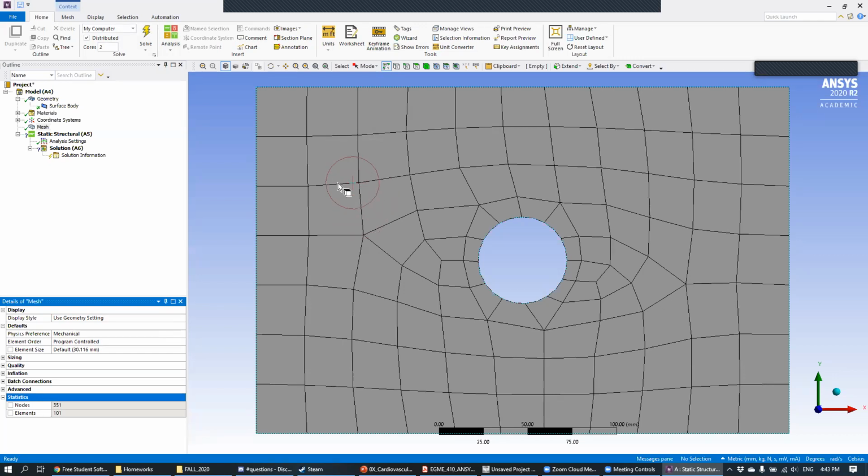Yeah. What was the thickness? The thickness was 5 millimeters.